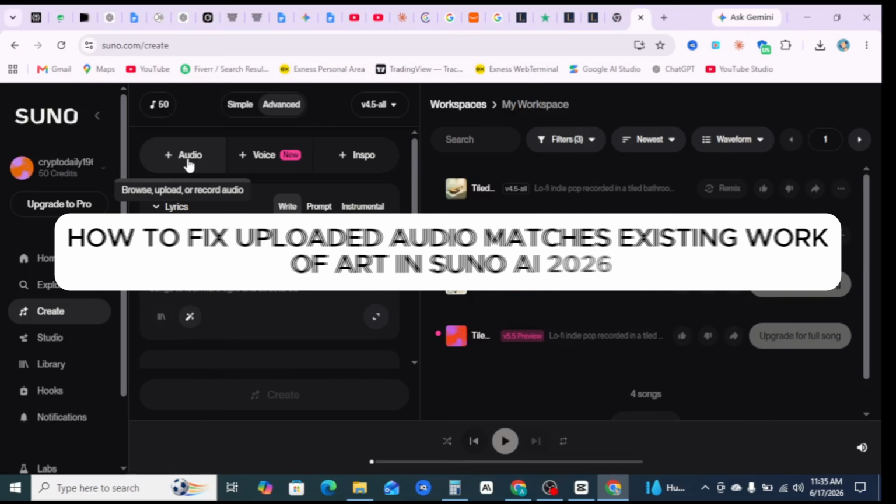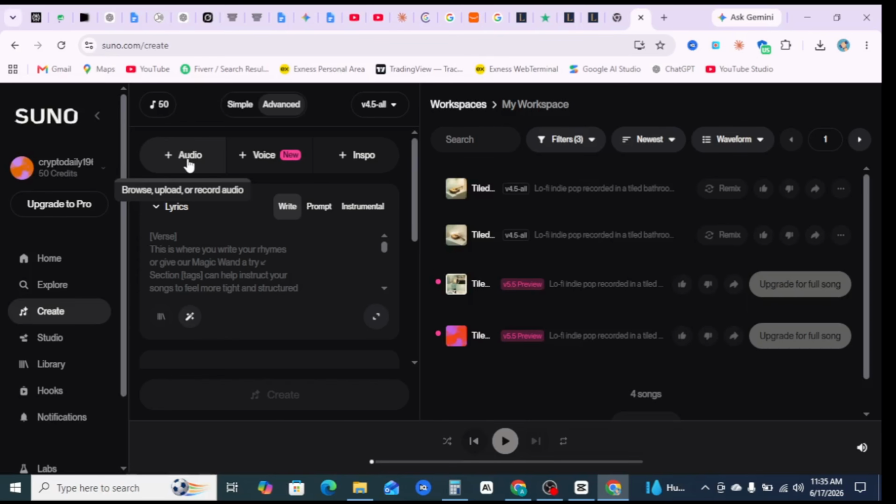How to fix uploaded audio matches existing work of art in Suno AI 2026.